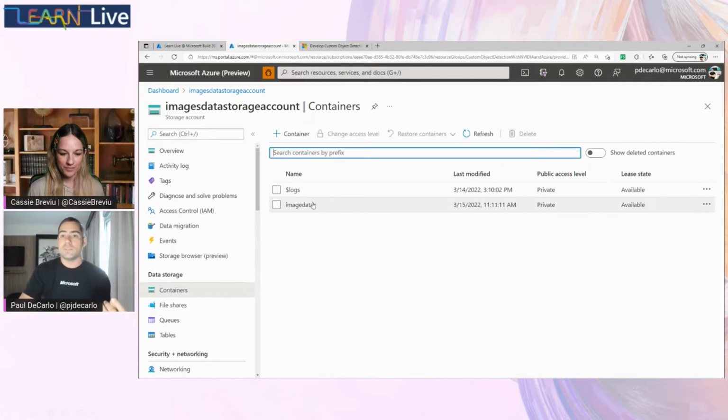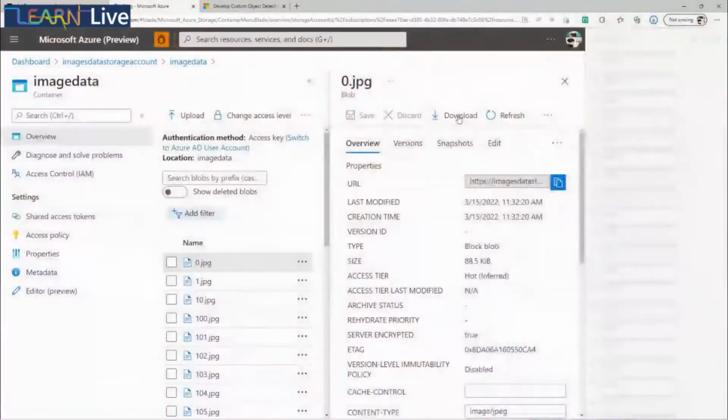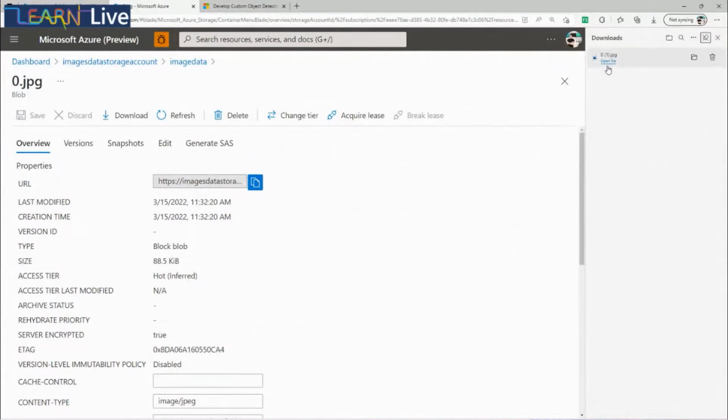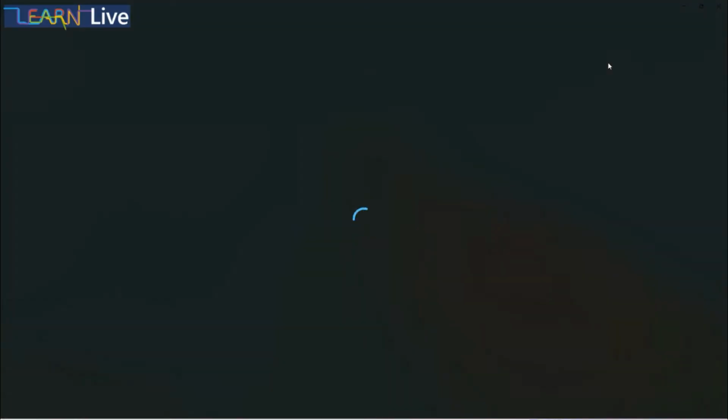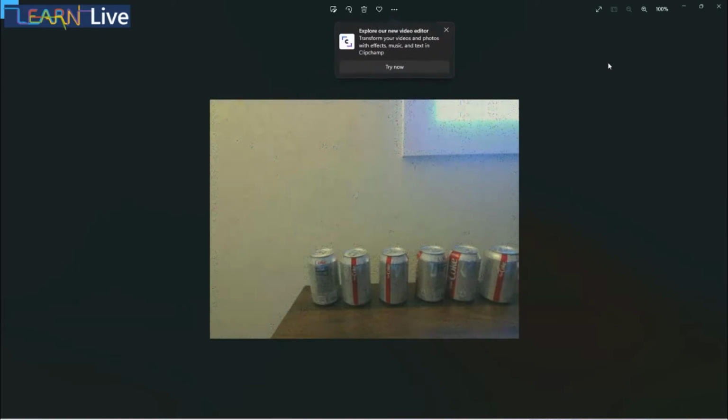Cassie, what does that mean when we say untagged image data? That means we haven't labeled it yet. So we have all of this data that we need to be able to label so that we are able to create a model, since we're doing something called supervised machine learning. And with supervised machine learning, you need to tell it what it actually is. So by labeling it and letting it know what's in the image, that's how we're able to train it and it's able to learn.